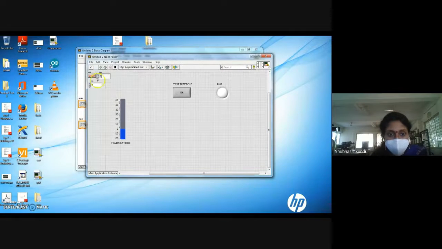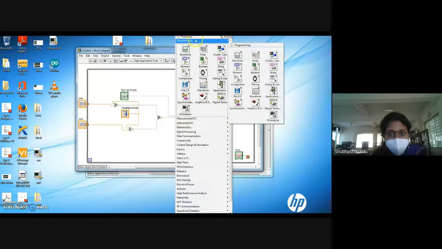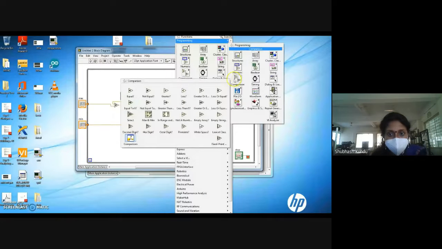Here we can directly run the program, right? So here it is the minimum and maximum value. Suppose here it is 0 minimum and maximum is 30. Okay, so from 0 to 30 it will be operated, right? If it is beyond 30 it will be red. If it is beyond 0 it will be red, right? So the temperature range has been decided as 0 to 30, right?